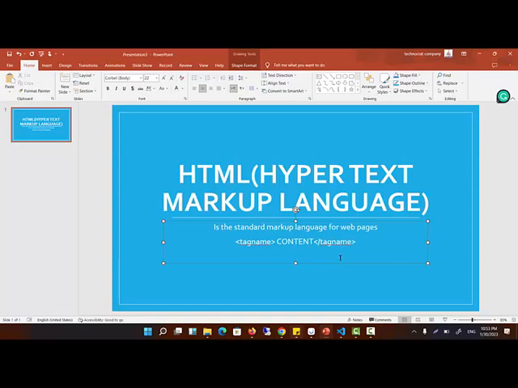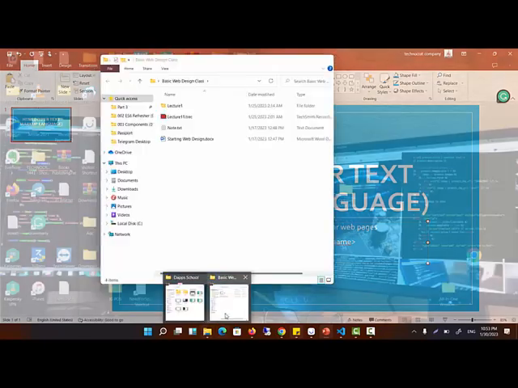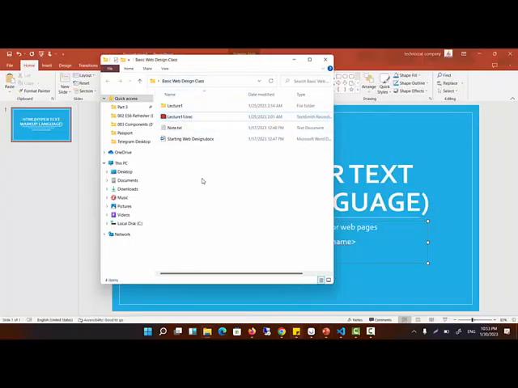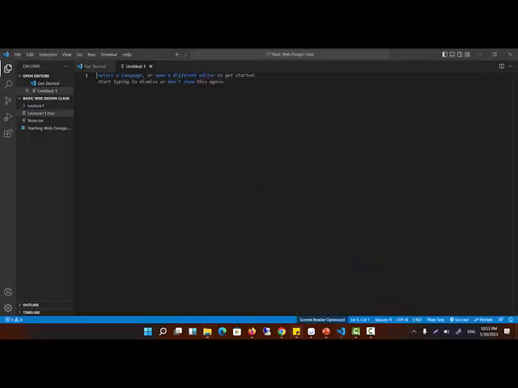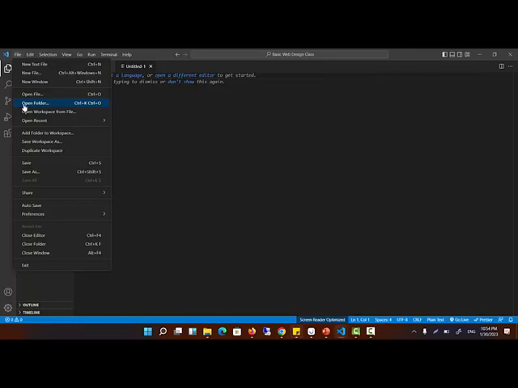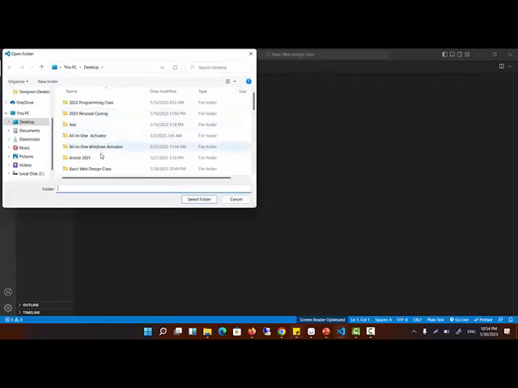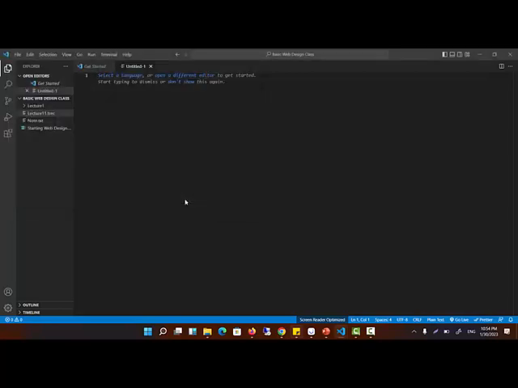Now we go back to our code editor, but before that I want you to create a folder either on your desktop or in your documents. You can name it whatever you want. For the purpose of this class, we name it basic web design. Now I will open our text editor. By default this is how it should look. Go to File, click Open Folder, then select the folder. So I'm going to select this folder now. Okay, so this is what we have.